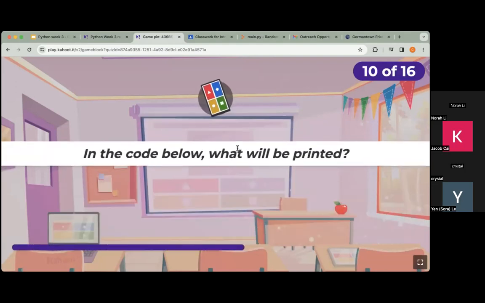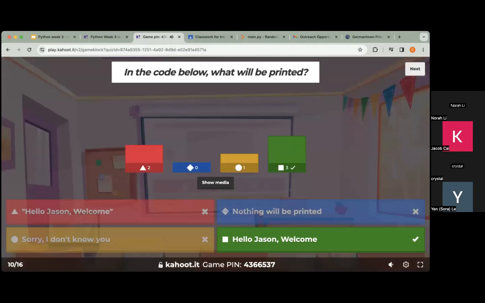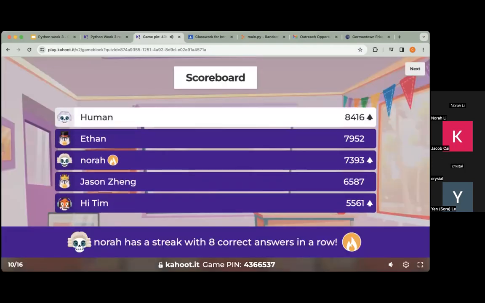In the code below, what will be printed? This was just a picture of code that I found on Google. So to the Jason who's in the class, that was just a coincidence. All right, so we have, well, hello Jason, welcome. Ooh, big change.